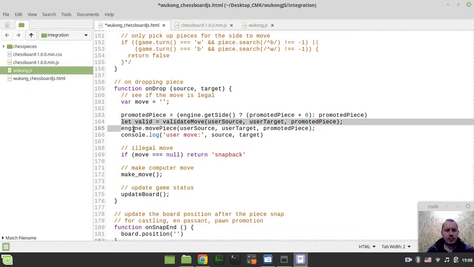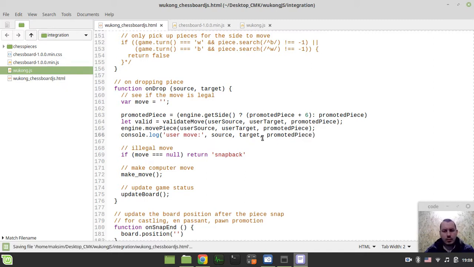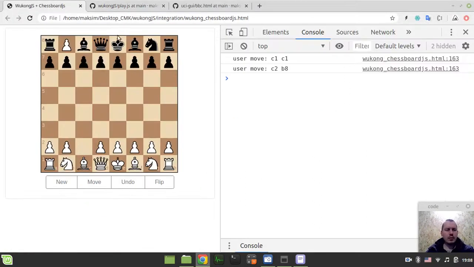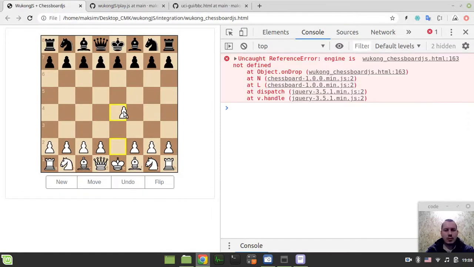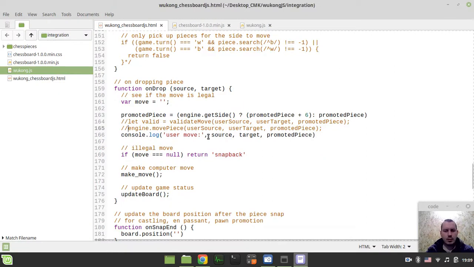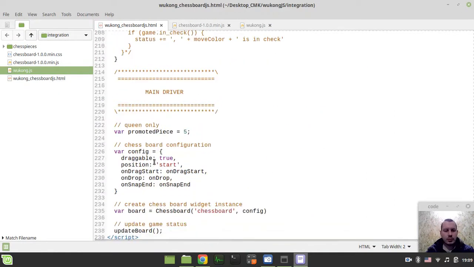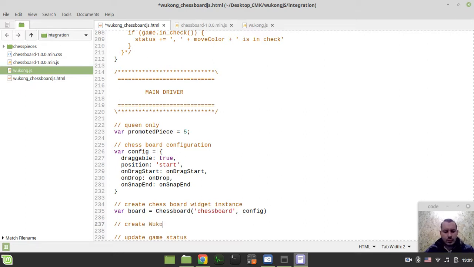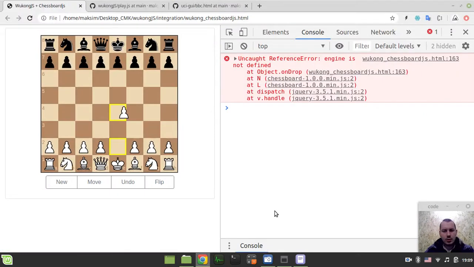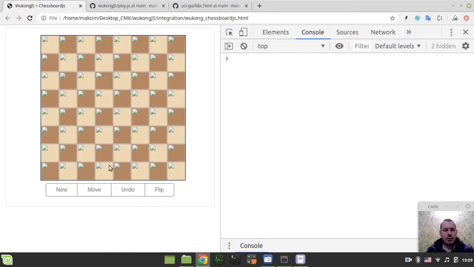So I just want to check the behavior of this promoted piece. Let's not make this stuff for a while. Okay. Engine is not defined. Hold on a sec. Okay, so yeah, I definitely need to define the engine. So create WukongJS engine instance. So this would be const engine equals new engine, like this. Should be working now.